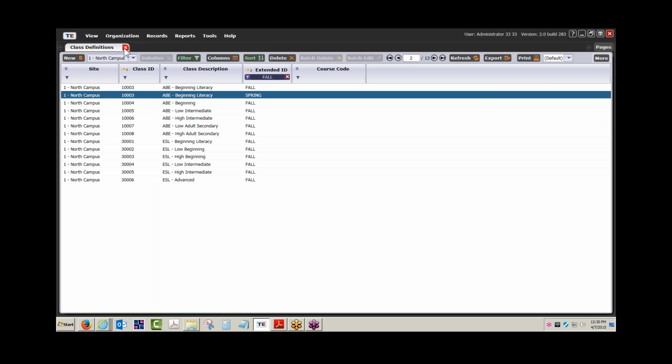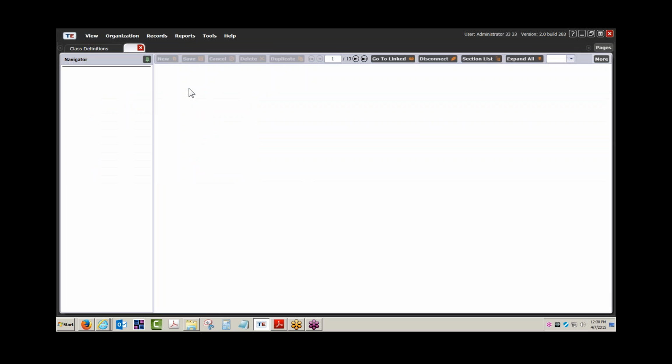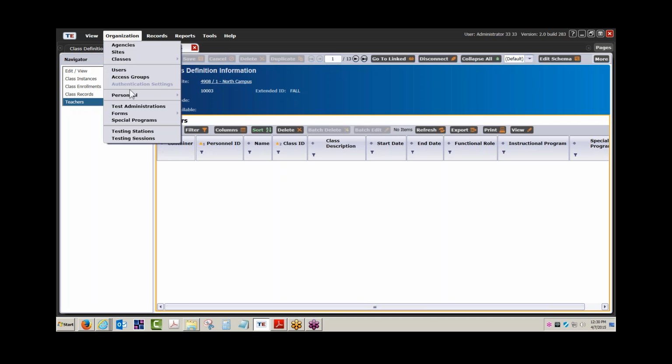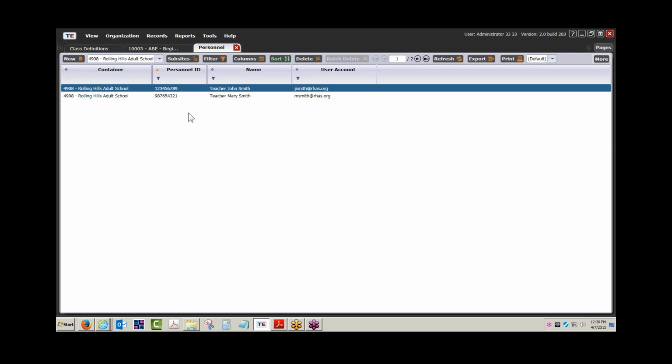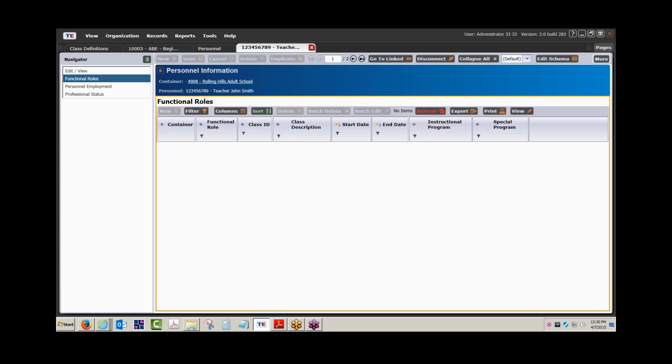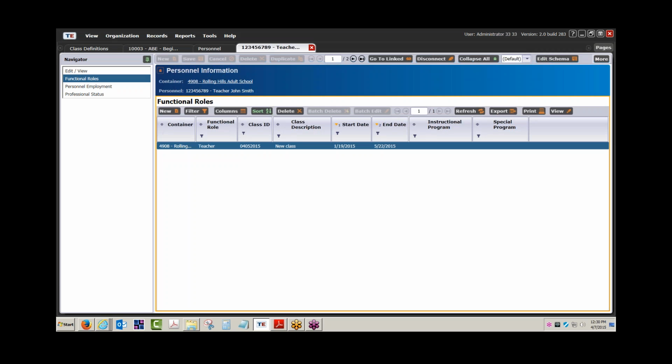Now, as far as the teachers, let's go back here. Not sure that this view is working appropriately, but I can tell you from here, the registration for John Smith and Mary Smith, if I double click on John Smith and look at his functional roles, he's assigned to that class there. That was the new class.